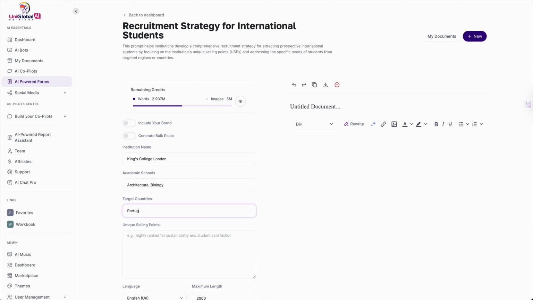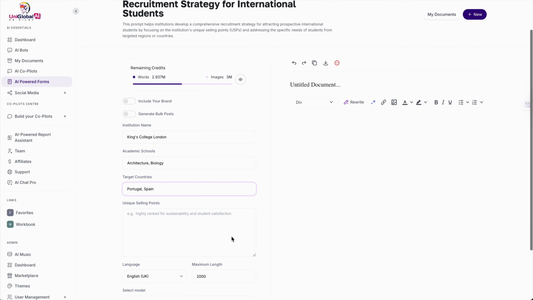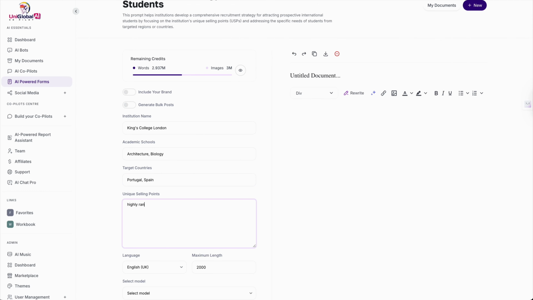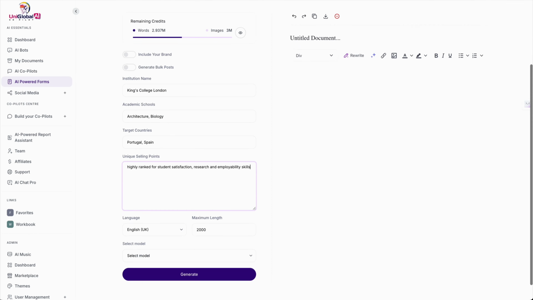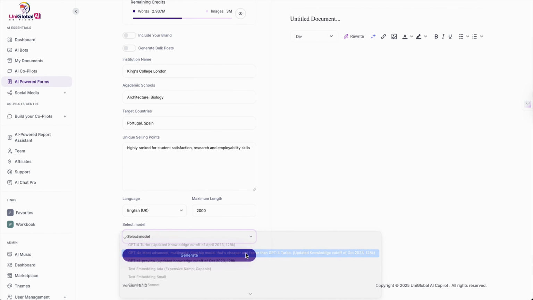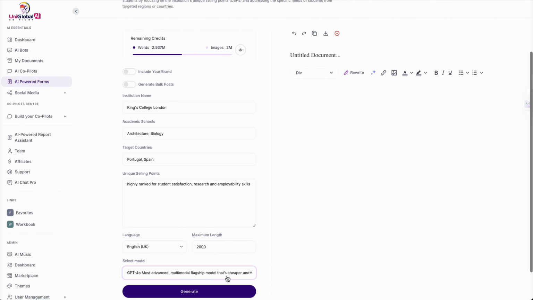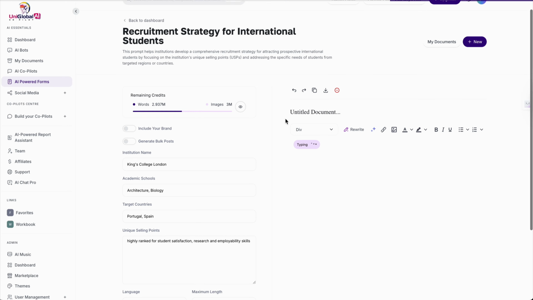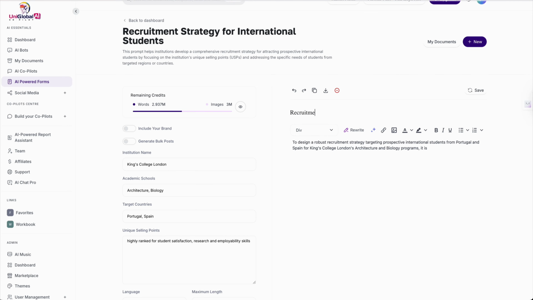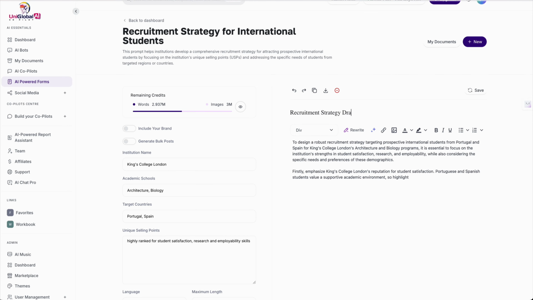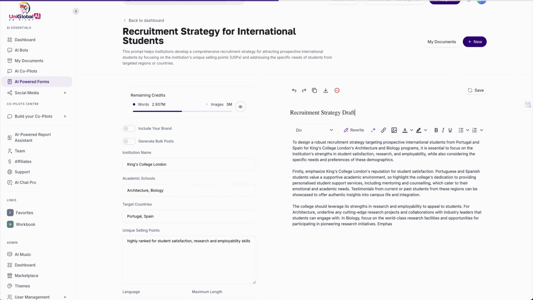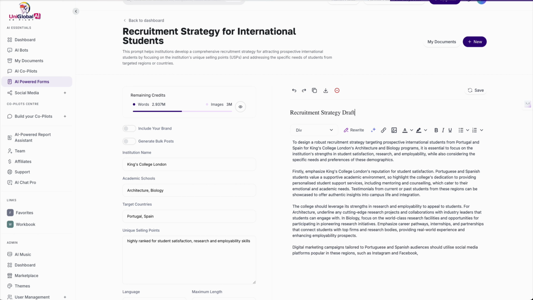Then enter the academic schools. We've listed architecture, biology. Next, add the target countries. Here it's Portugal, Spain. And finally, under unique selling points, we've written highly ranked for student satisfaction, research, and employability skills. You can select a preferred language, model, and word count if you'd like. Once the form is ready, click the Generate button.